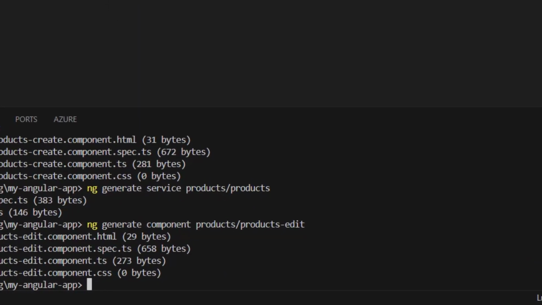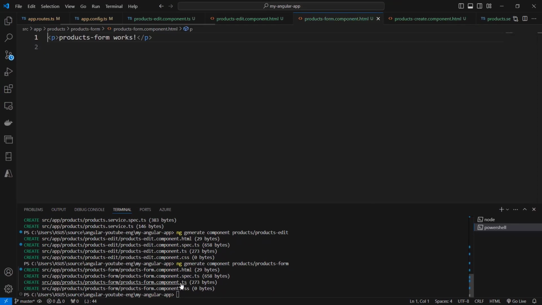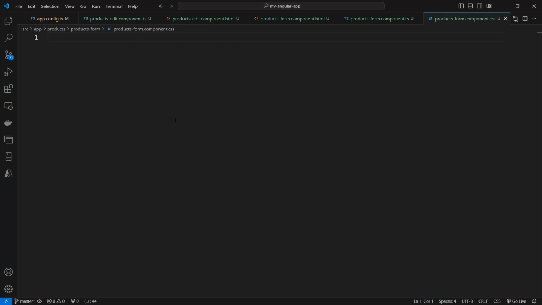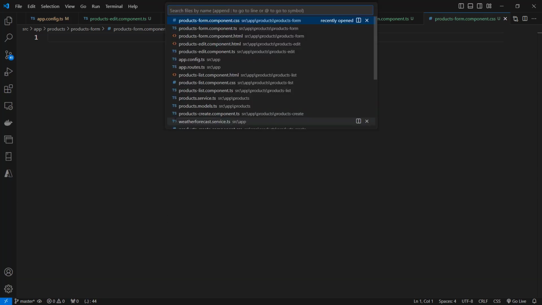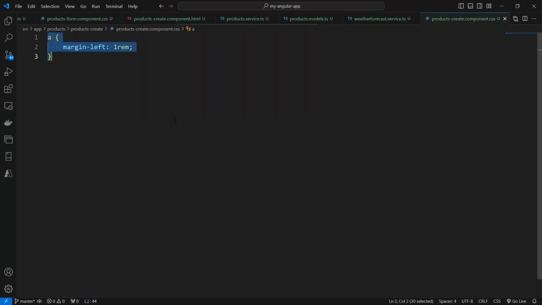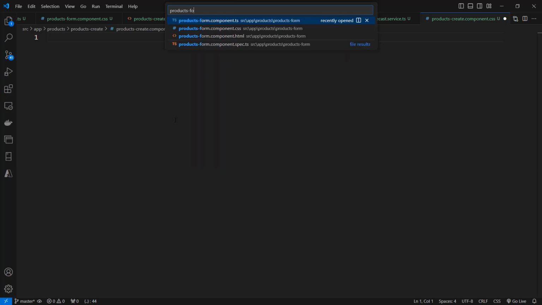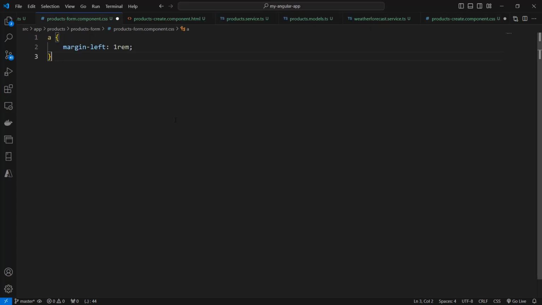What I want to do now is that I want to create that component. So let me say ng generate component products dash form. Enter. Alright, so let me open the HTML, the TS, and the CSS, and let's get to work. First, because I always forget it, let me come to products create CSS. And let me take this from here because now we're going to have our form in the products form component. So products form component CSS and paste this here.